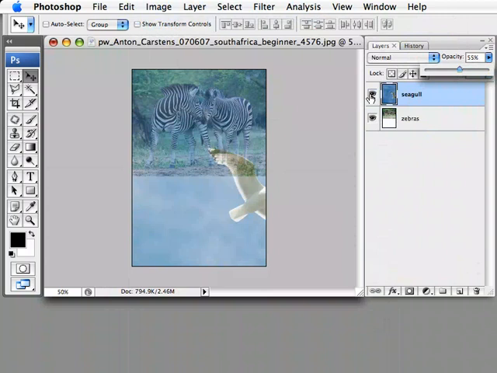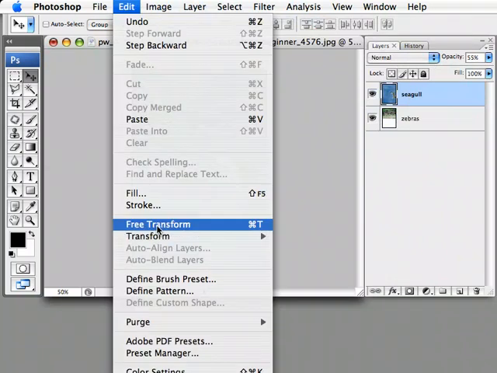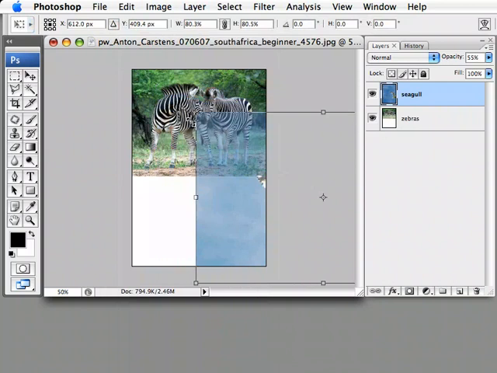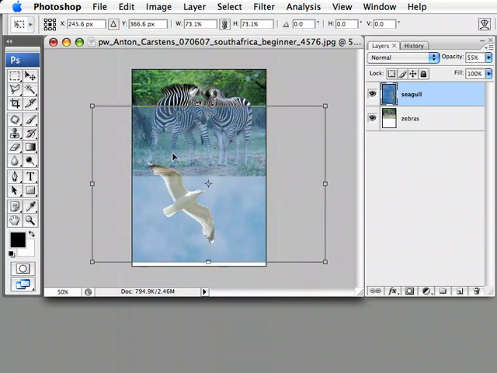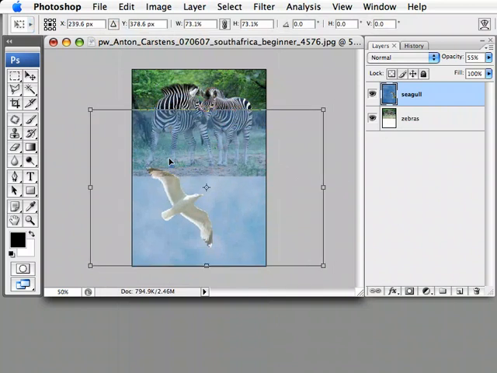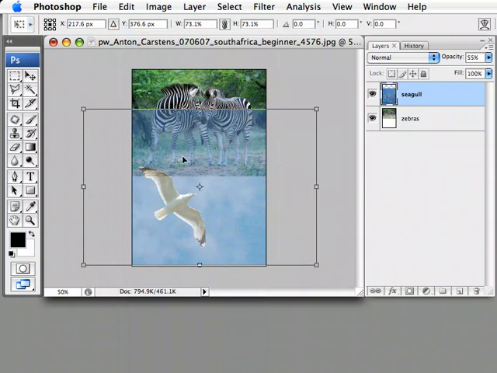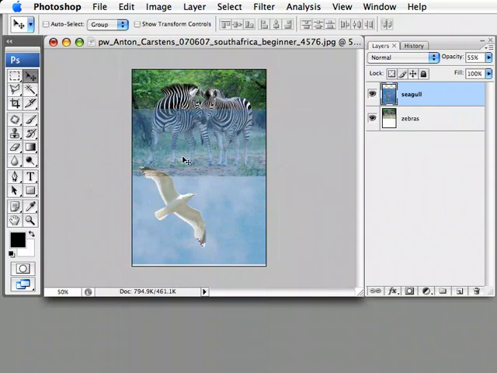Now what I'm going to do is choose Edit Transform Scale, or you can do it with Edit Free Transform, which is Command or Control T, and I want to scale this down and then drag it so that there's a lot of overlap between the two pictures. Kind of like that. Alright, now I'm going to press Return or Enter, and that will commit the transformation.